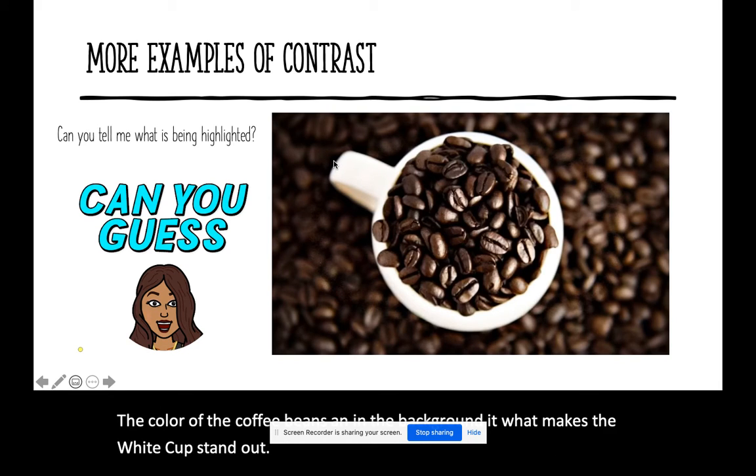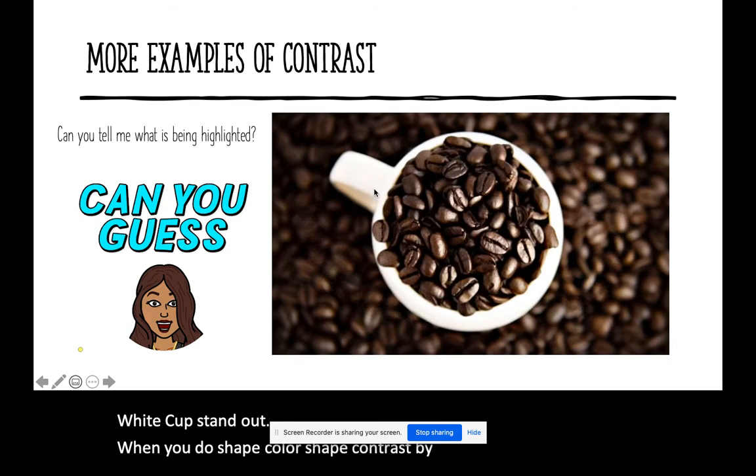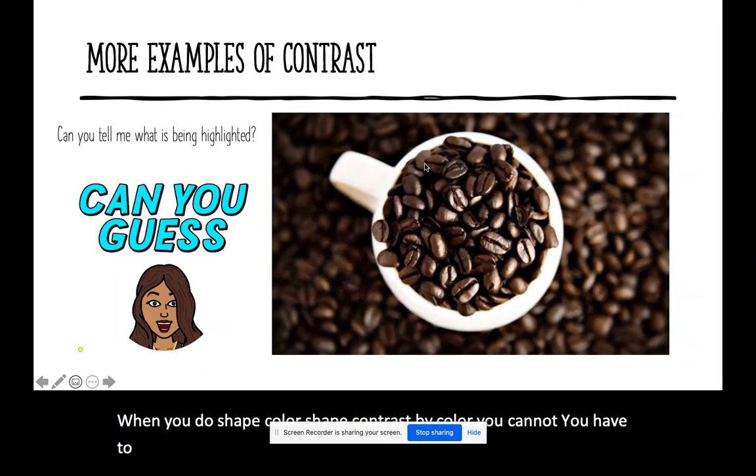When you do shape contrast by color, you have to put light on top of dark or dark on top of light. You can't do light on top of light or dark on top of dark. Okay, so keep that in mind.